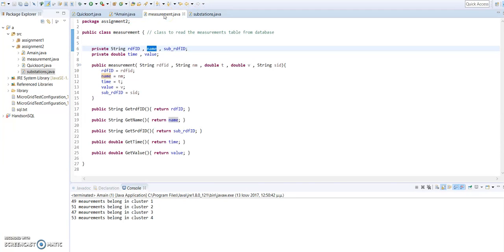We have the measurements class, which we will use to extract the data from the measurement and the analog values table. Each of those tables has the RDF ID of the measurement, and then the name, which is the substation underscore voltage or angle, and then the substation RDF ID from which the measurement was taken, and then the time at which the measurement was taken, and the value of the voltage or angle.